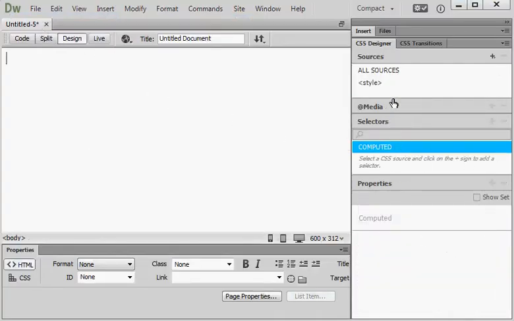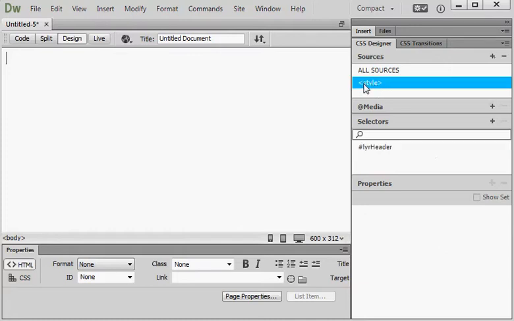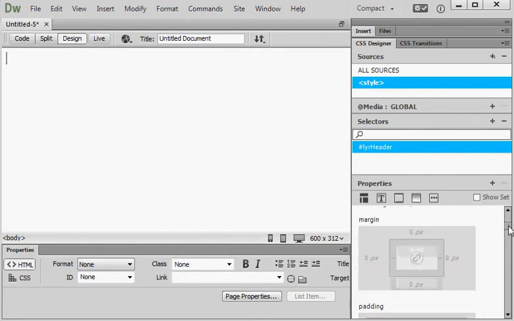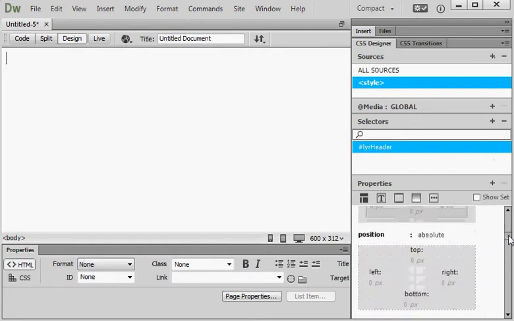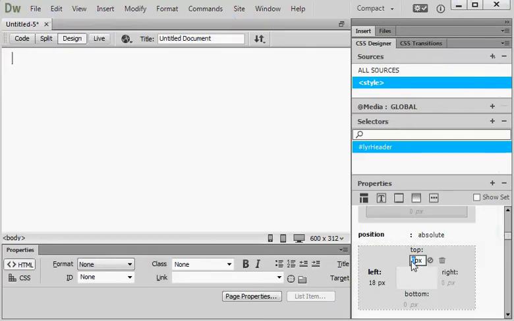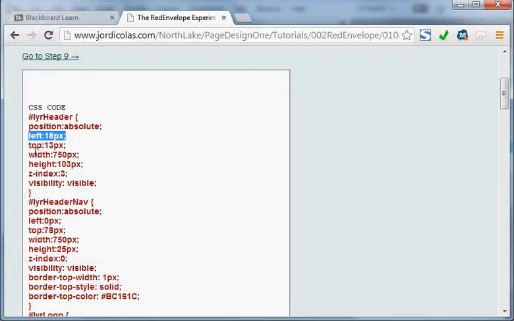Oh, I lost my selection, so I'm going to click on style again and header. And I'm going to go back down to where position absolute was set. I think it said left 18. Let's see. Top 13. So I just type it and I hit enter.